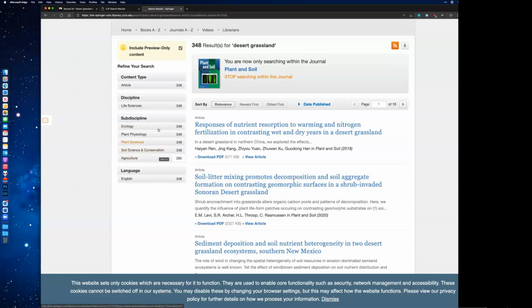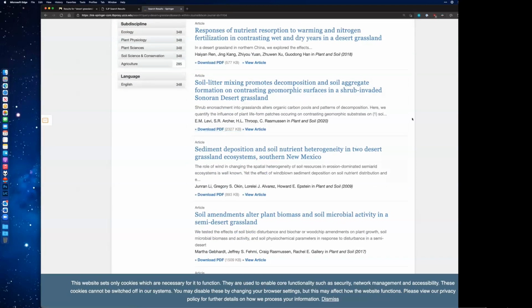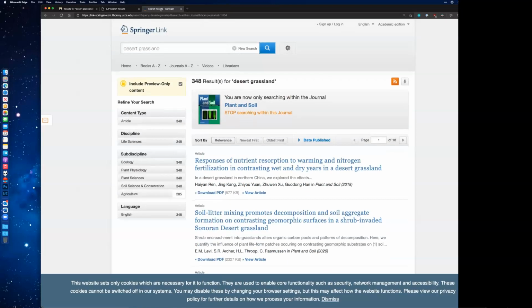So it does give me the ability to limit by discipline. Maybe I want to see entirely through the ecology lens or through an agricultural lens. You can see I can also sort by publication date, relevancy, etc. But that's a really nice way to do a deep dive on one particular journal and see what their publishing record is on whatever given topic you happen to be researching.